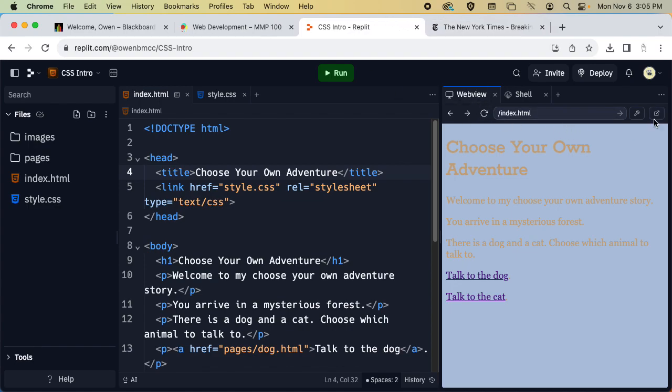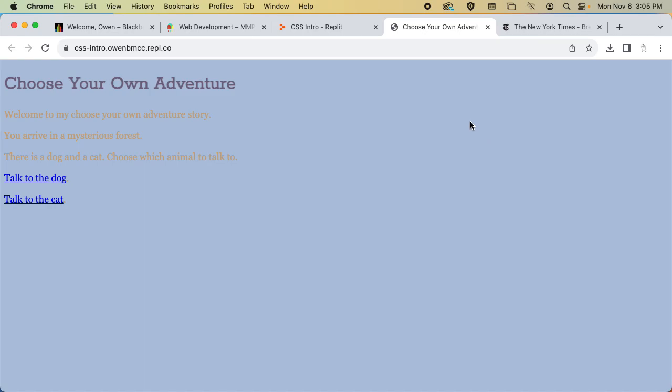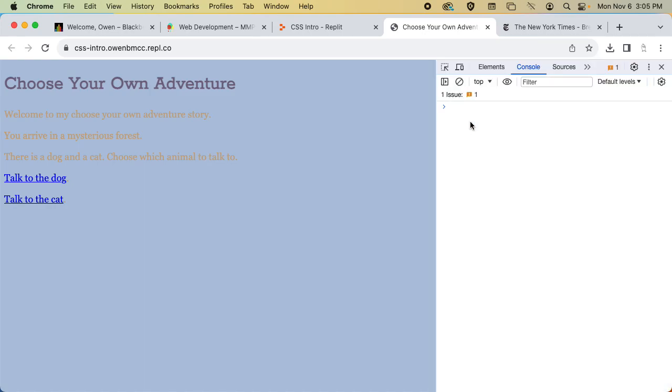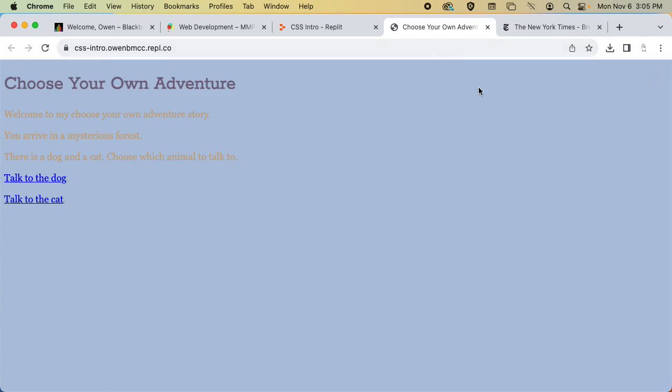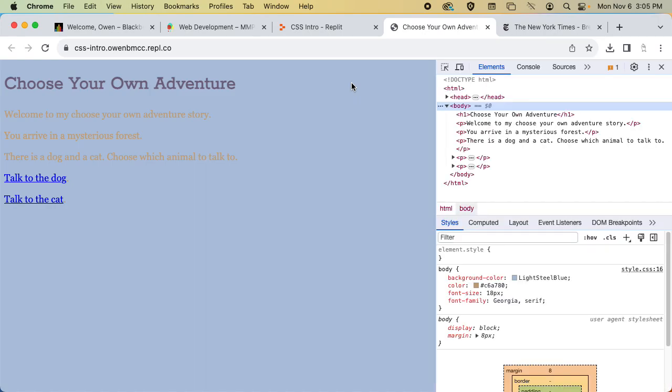To do that from the web view, I just click on this little tab view, and so I can open up the developer tools. I actually used a key shortcut for that. It's Command Option I, and that'll open up the Elements tab.